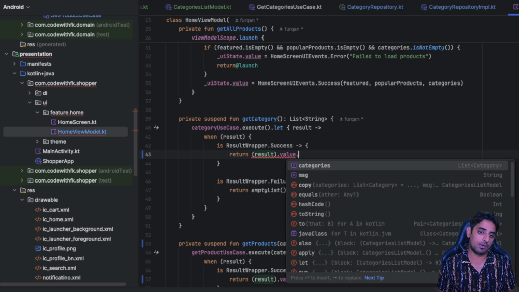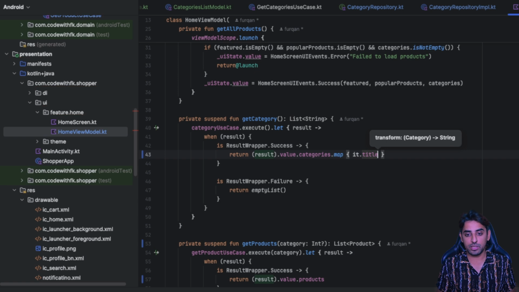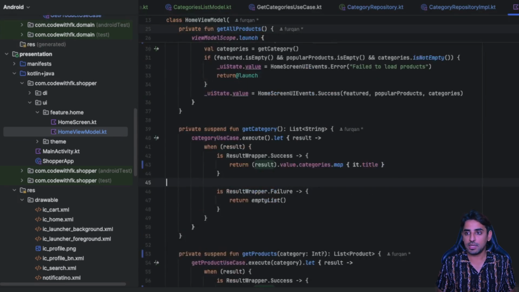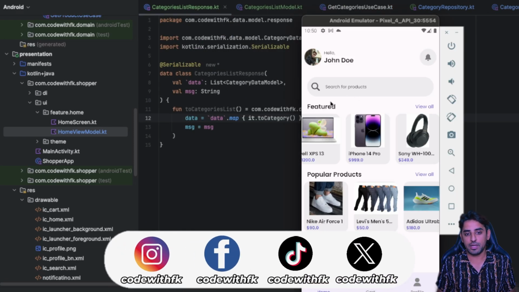To fix that, I'll select categories and then I'll map it. What exactly this does is that it will create a new list for me with just this one property. We can return the whole categories and we'll definitely update it to use the whole list, but for now I'll use this. Now when I do that and run it, you'll see that I will get the categories as well.